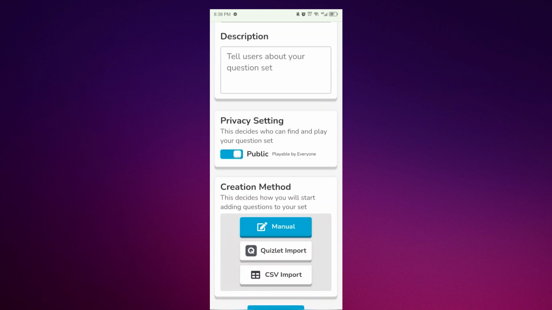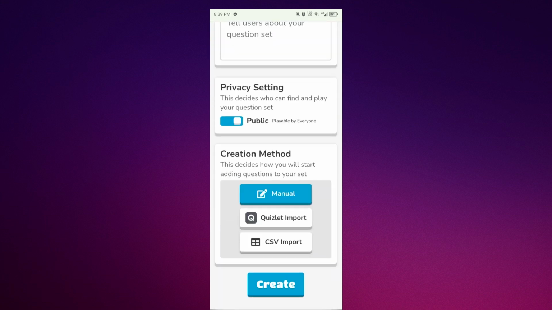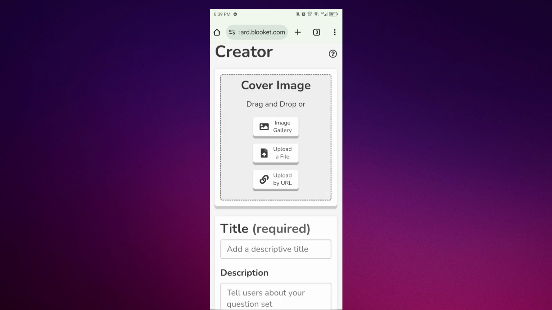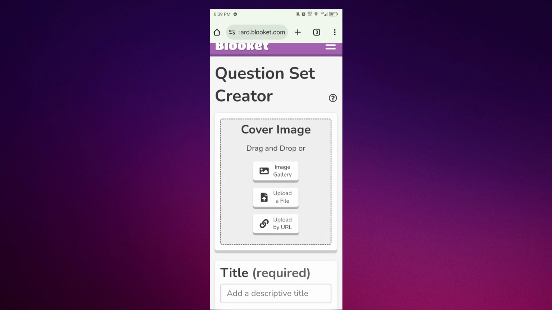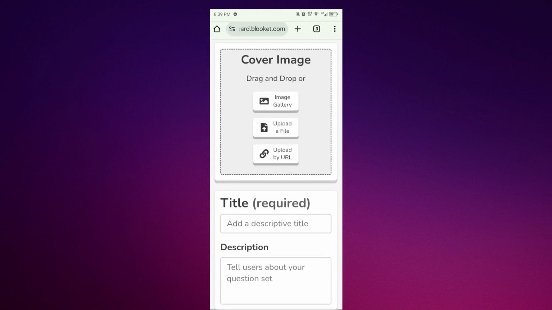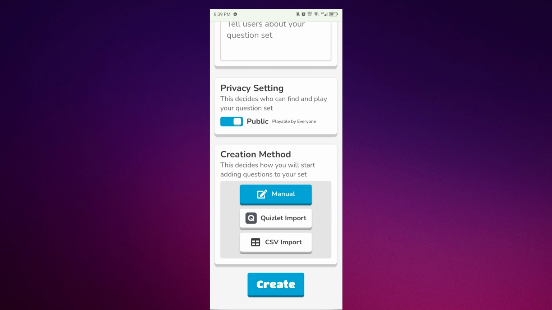And as you can see, this is where you create a blook questionnaire. And this is where you create. And that's it. Just have to drop an image in this cover image, set a title, add descriptions, and you should press the create button below.